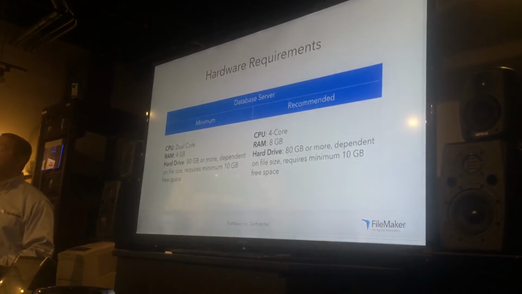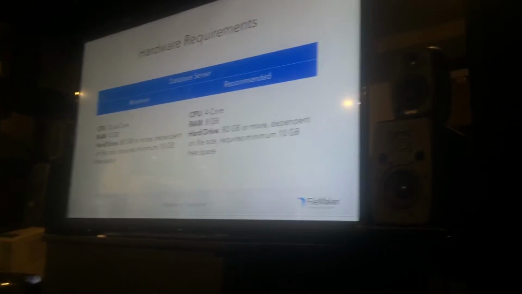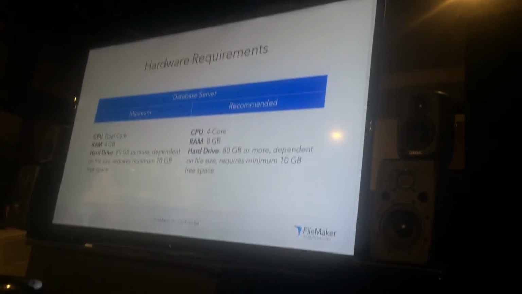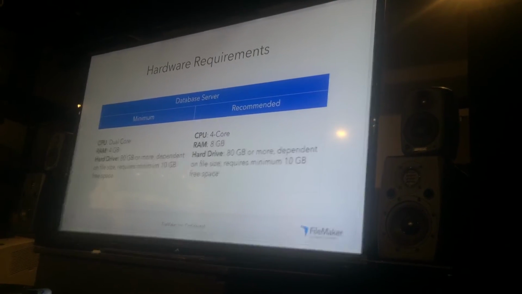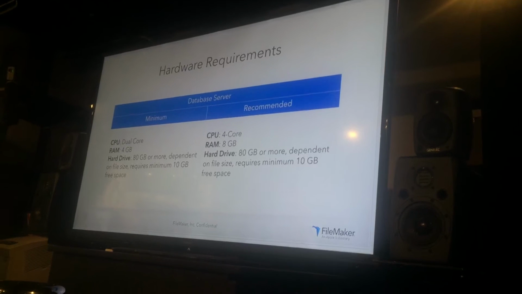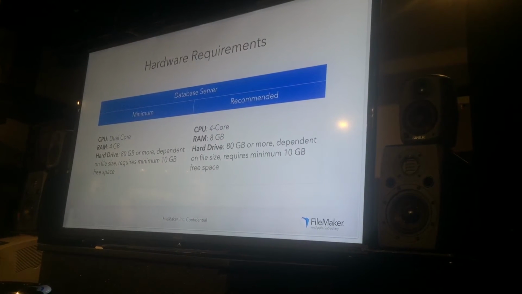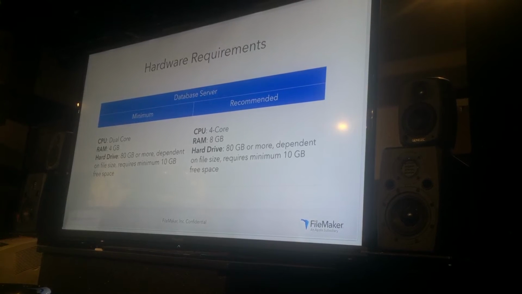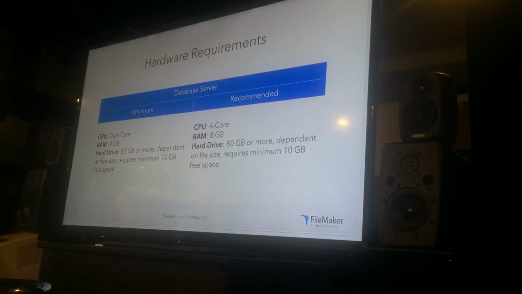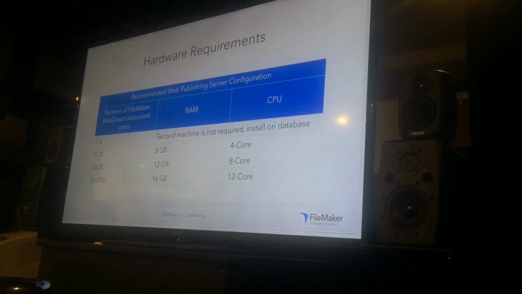Hardware requirements for FileMaker Server. For the database server, it has not changed. It's still a minimum of dual core CPU with 4 gigs of RAM. However, we recommend a 4-core and 8 gigs of RAM. If you're using FileMaker WebDirect, you may require a second machine.